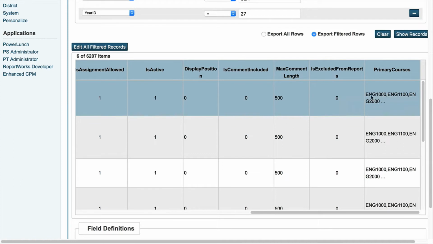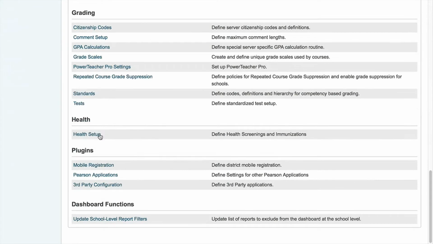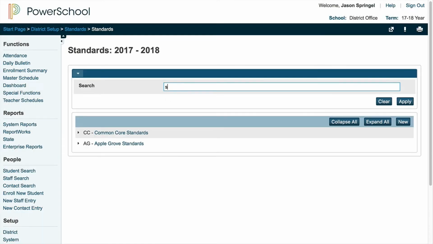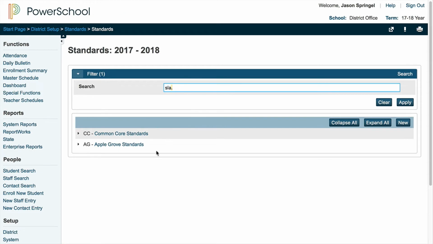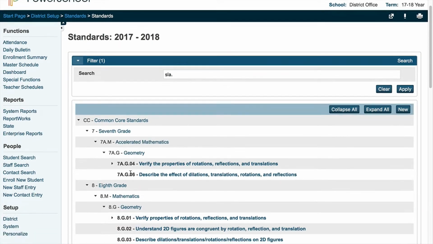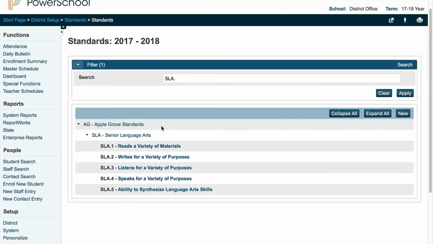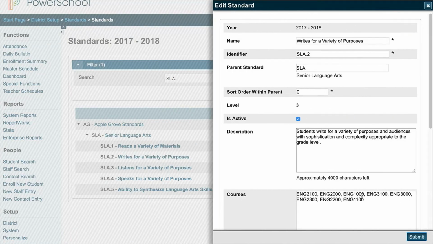So I can come in and either try and select from here, or if that's kind of tough, I might need to go back to the standard page itself so I could highlight that comma-separated list. So we'll go back to district setup, back to standards, list standards, filter to SLA to find it really quick. Or kind of quick. Not sure what happened there. SLA dot. There we go. And now we've got that comma separated list.